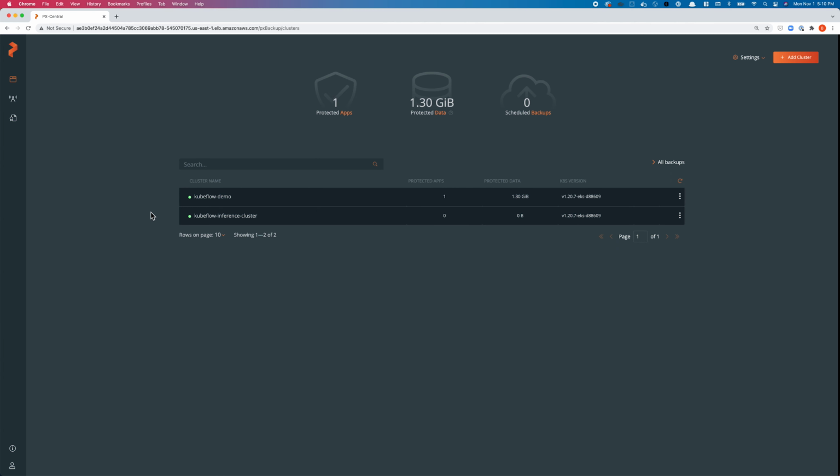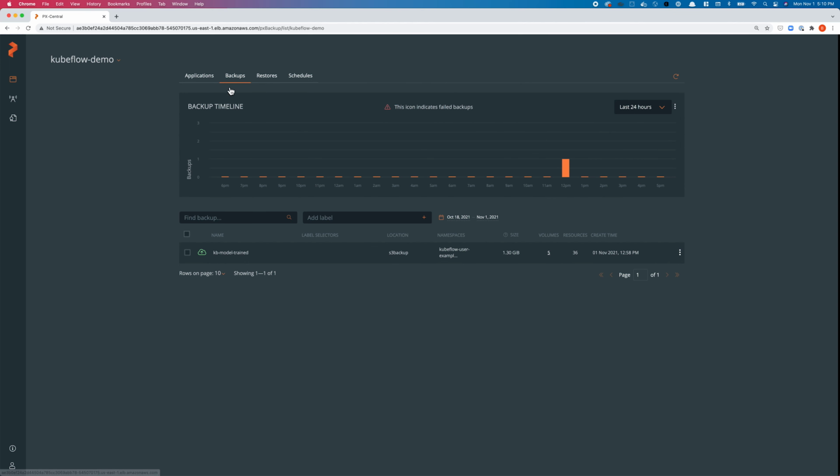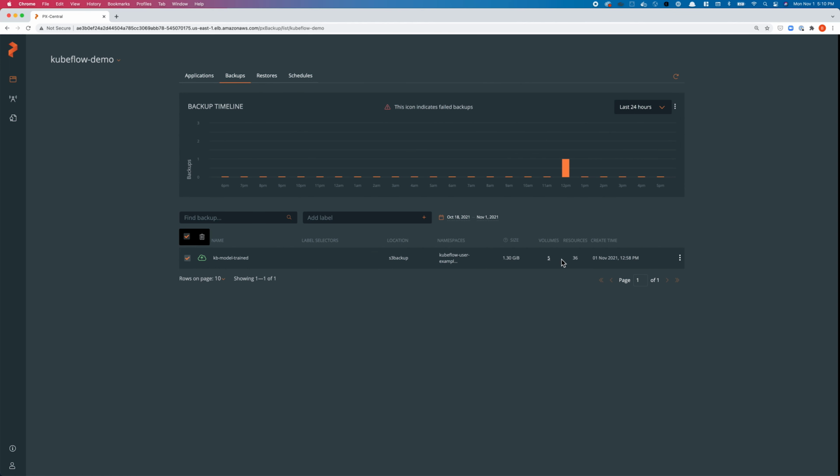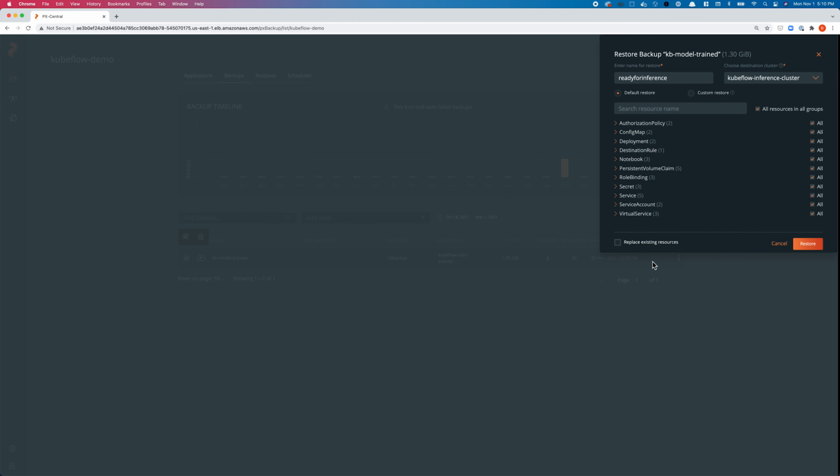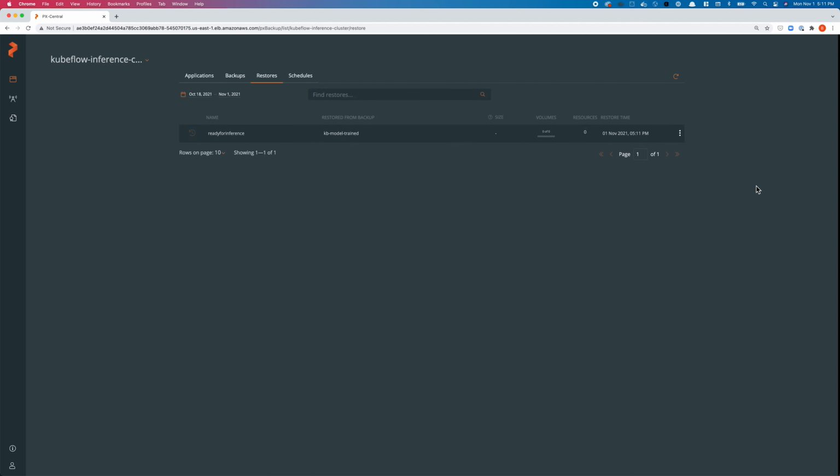Next, let's talk about how we can take the model that we have trained on a GPU enabled cluster and move it to a completely different cluster. In this example, we are using just another EKS cluster, but again, you can move it to any other Kubernetes clusters that attach to your PX backup instance. We'll give the restore a name, select the second cluster, and then we'll perform a full restore as well. So we'll replace all resources and basically restore everything that was part of that backup job.